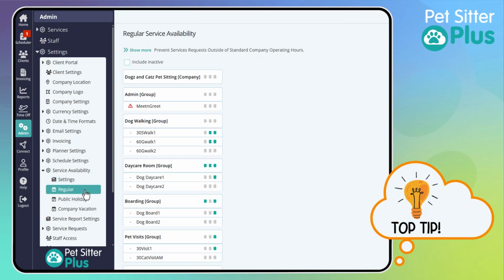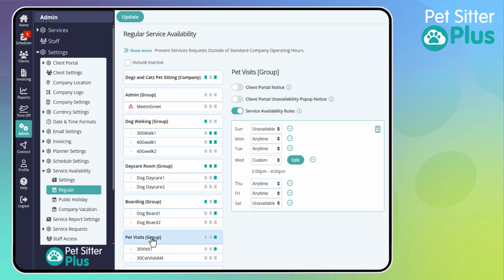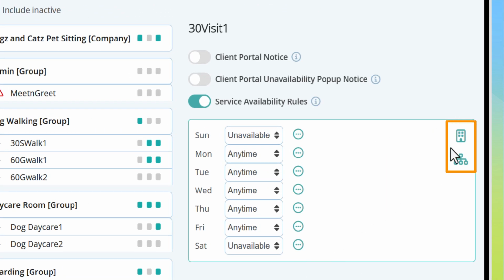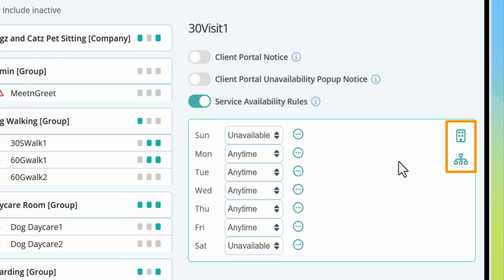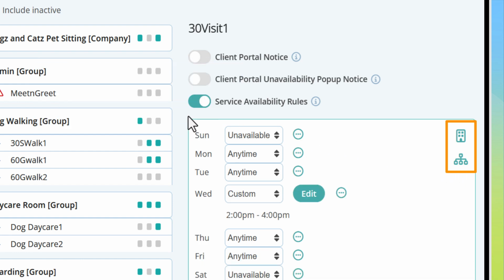Top tip: there are some helpful shortcut features that will speed up your service availability configuration. Firstly, when you are setting your service availability rules at service group or service level, two hierarchy icons are available to copy service availability rules from either company level or service group level if you are setting rules at service level.